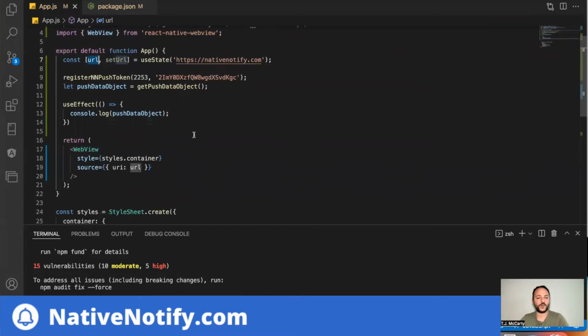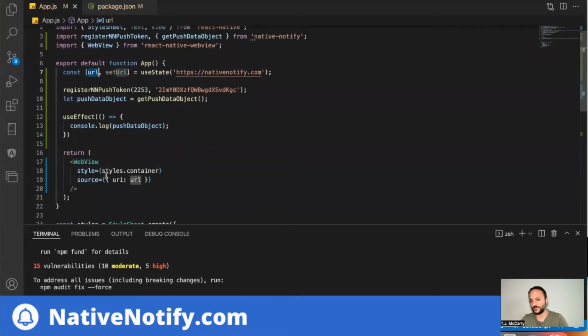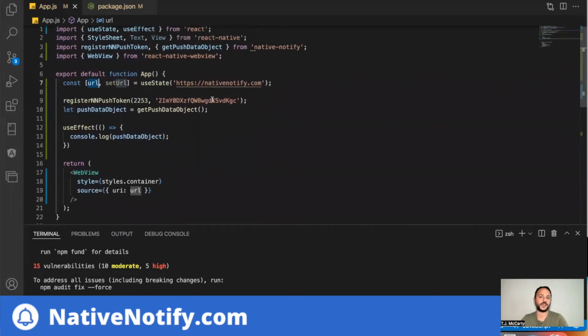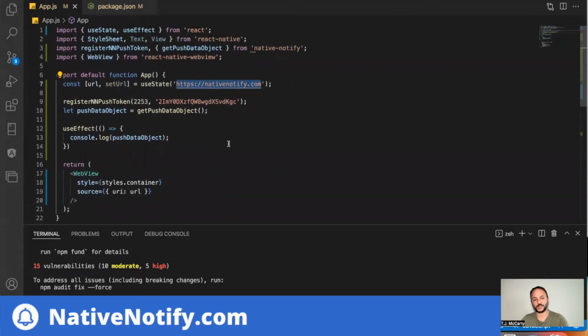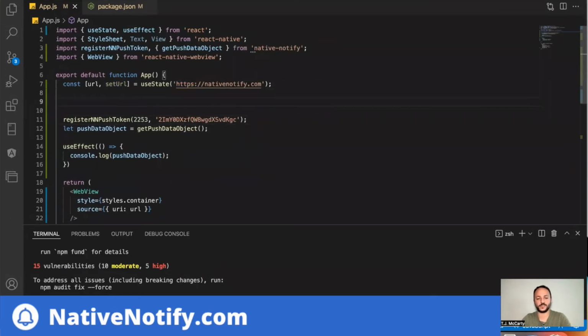So right now in my function, I have a web view as my app. And what I'm saying is whenever this app opens up, start out showing nativenotify.com. But what I want to do is set it up to where if a user taps on the push notification, it gets sent to another URL. What I want it to go to is this URL here.